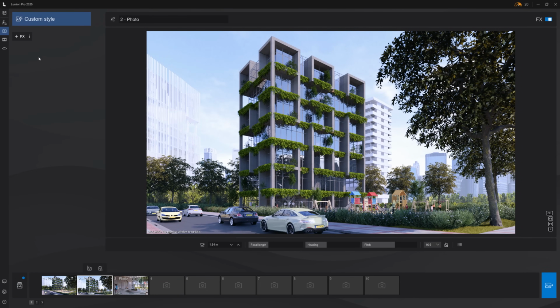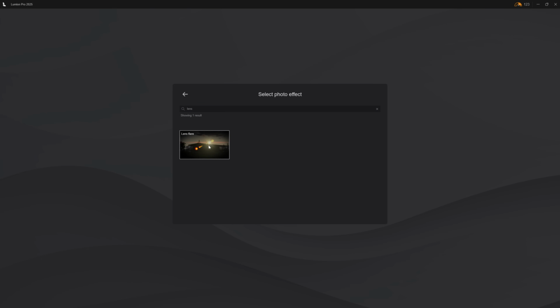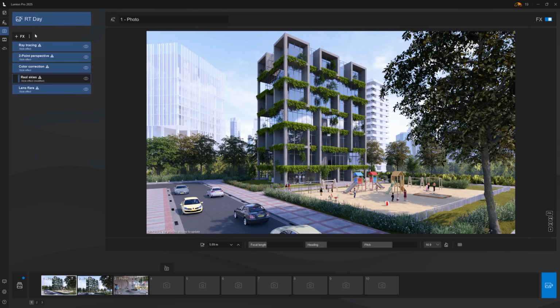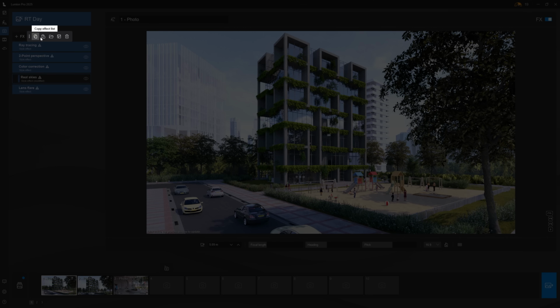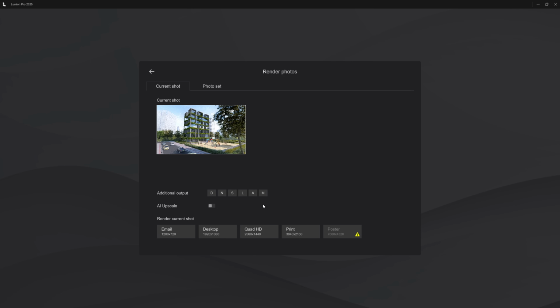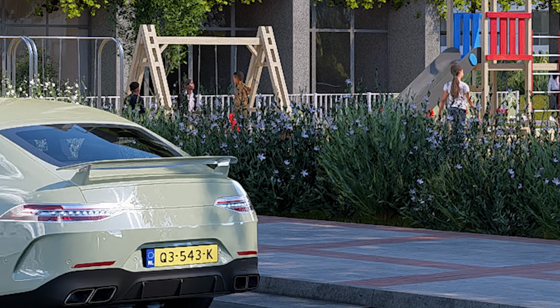Then, we simply add the effect we need to override per image and adjust it. You can save and load your effect stacks if you want to use them again in future projects. Speaking of rendering, you can now enhance your visuals with our new AI upscaling technology. Transform lower resolution images into stunningly detailed renders up to 8K, saving you time and resources.